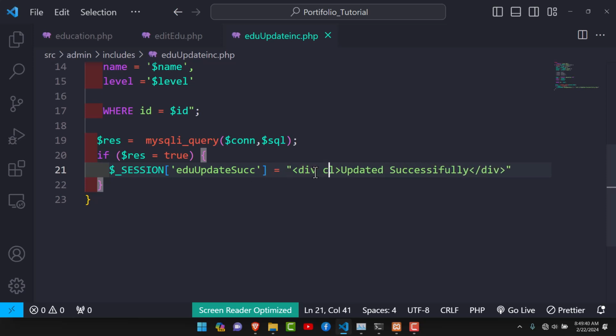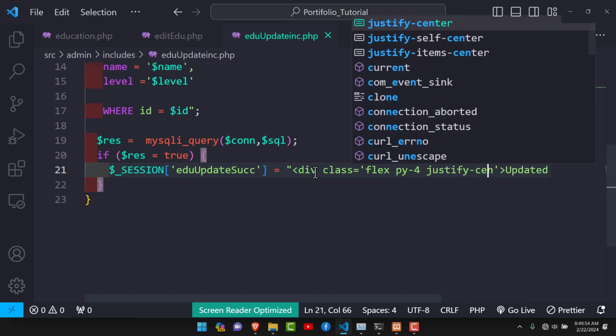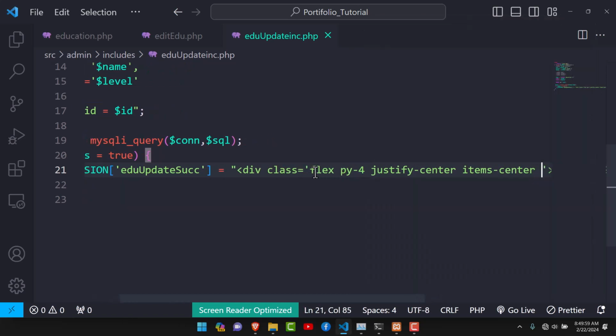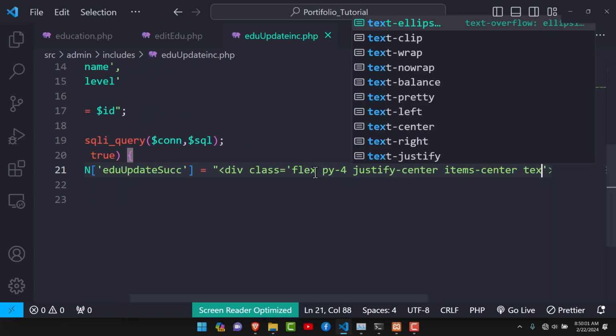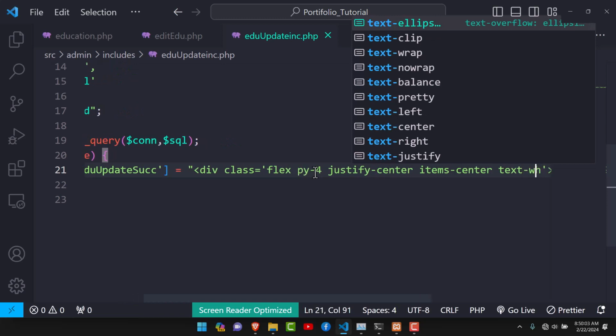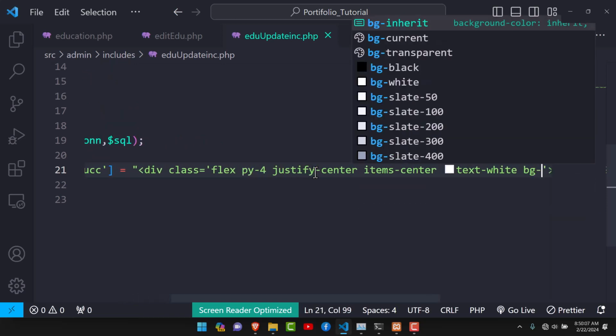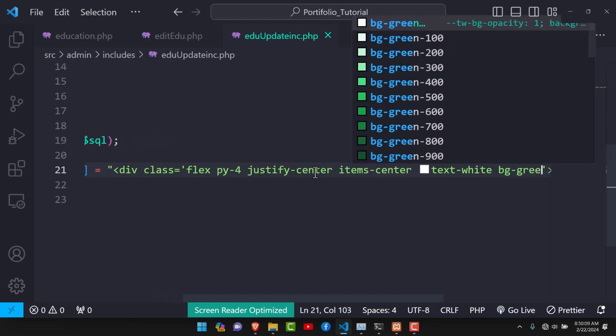Let's just style this a little bit. So, it should be flex, should have a padding of 4, justified at the center, items center. We should have the text being white because the background is green 600.